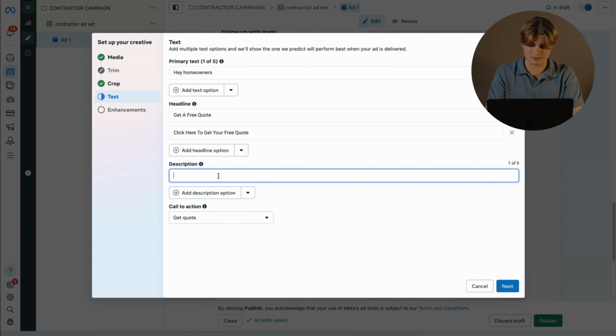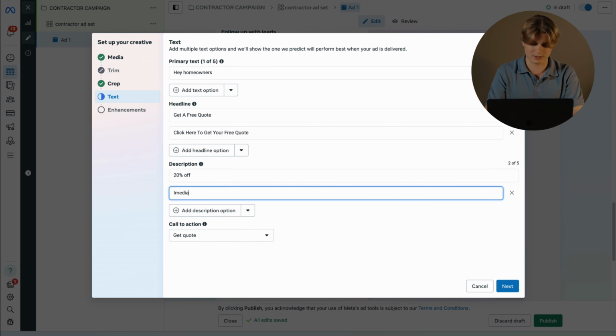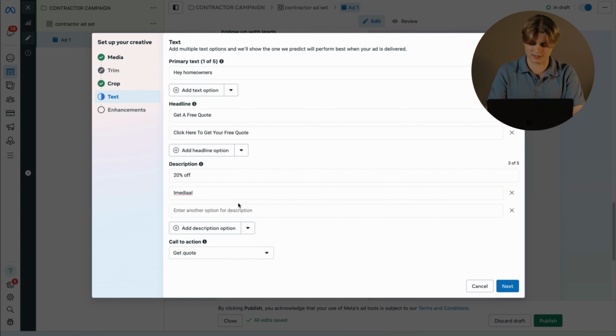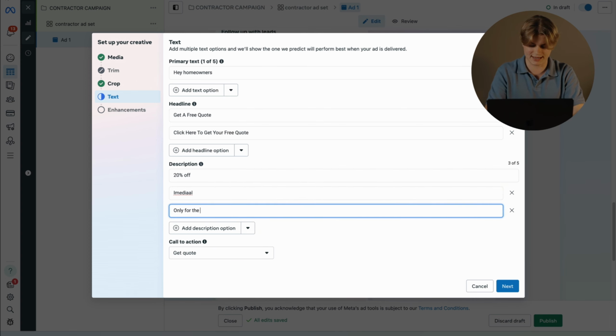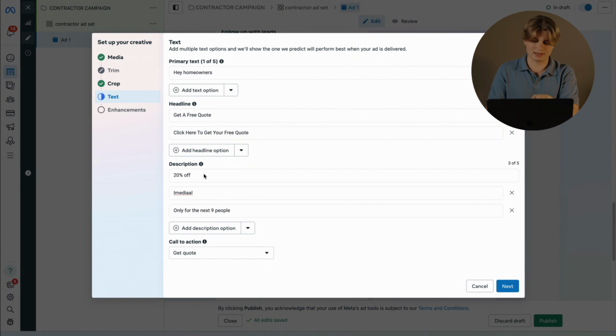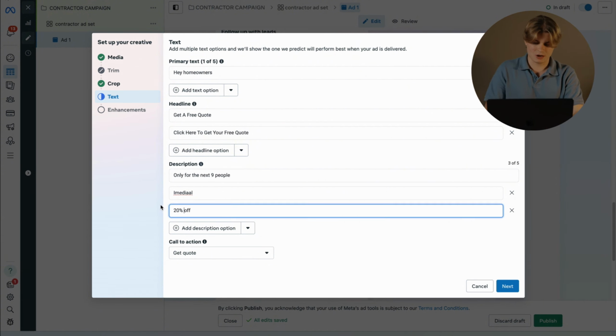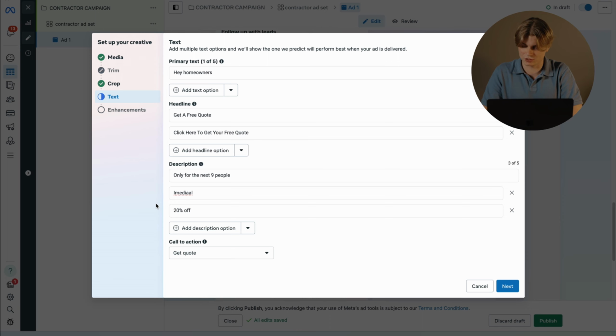And usually I add something like 20% off. So you reinforce the discount that you guys are doing, or you just add the name of your business, for example, Imedial. And right here, you can make the text a little bit longer. So for example, only for the next 9 people. So these texts can be a little bit longer. You're going to see why in a bit. Okay, and also max this out. So try to use all 5 of them.